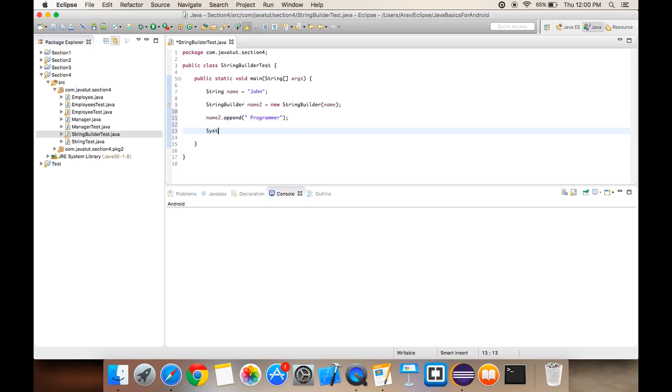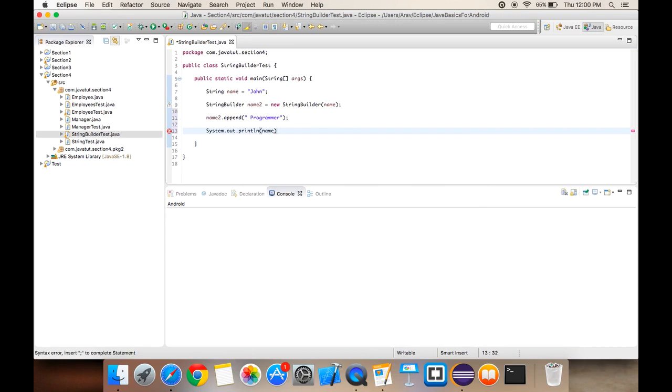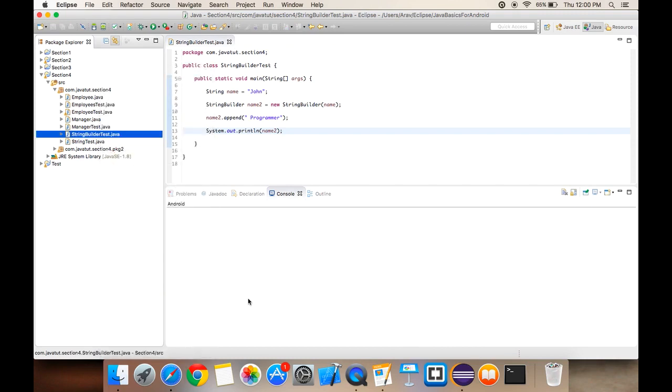Let's try to print it, see what happens. System.out.println of name2. So we'll right click, do Run As Java Application. We get John space programmer. So we got the output same as what we did in StringTest, but the difference is, as we learned in our string class, whenever you create a new string with any operation, concatenation or anything, it always creates a new string. That is not a very good way of manipulating strings.